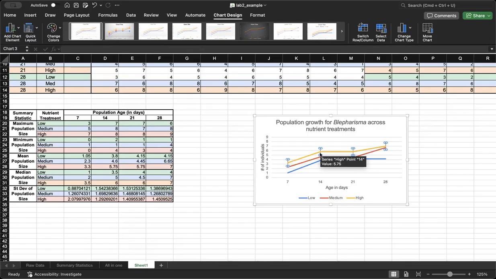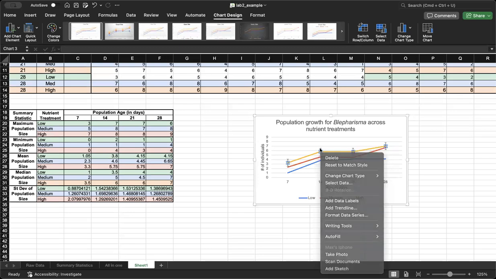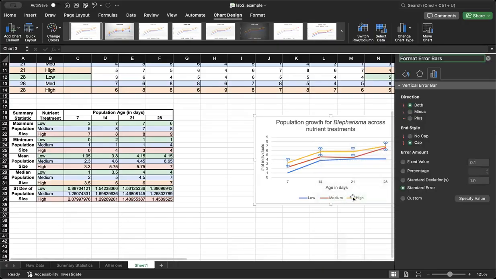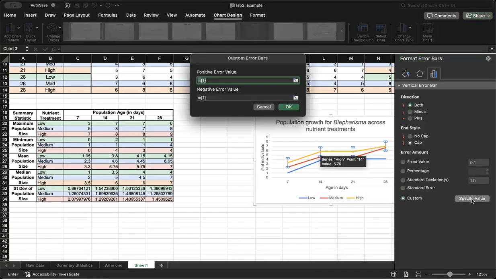beforehand, right? So how we can modify that is by first selecting our error bars, right-clicking on the error bars, and there that should pop up an option to format the error bars. Once we see this window on the right-hand side pop up that lets us format the error bars, we're going to select custom here for the error amount. Then we're going to specify our values.